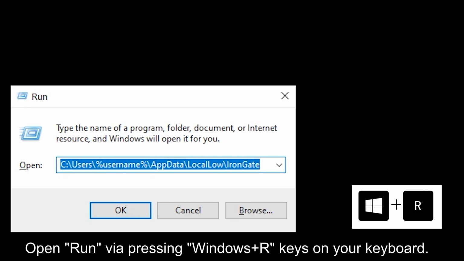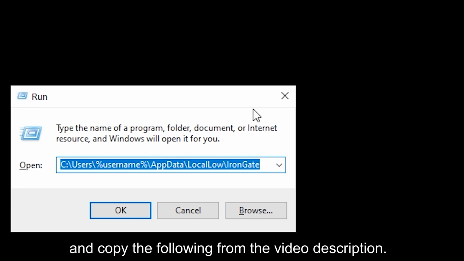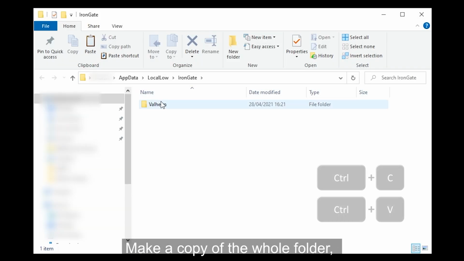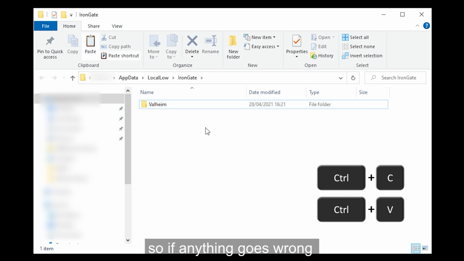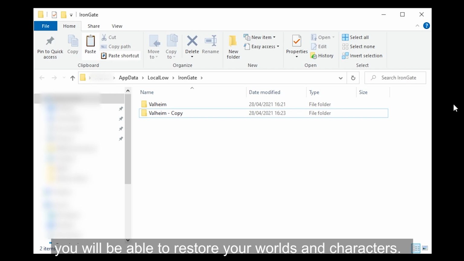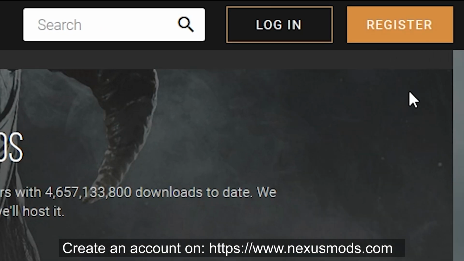First of all, back up your save game folder. Open Run by pressing Windows R keys on your keyboard and copy the following from the video description. Hit OK and it should open a folder named Valheim. Make a copy of the whole folder so if anything goes wrong, you will be able to restore your worlds and characters. Create an account on nexusmods.com.